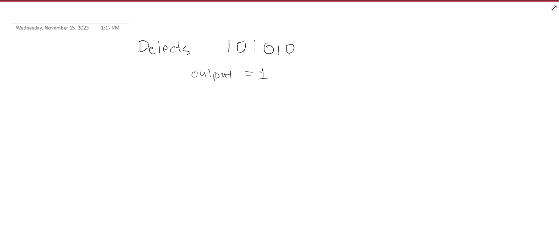Okay, and there's a couple things that you would want to know. So you would need to know, is it supposed to output 1 when it gets the input that makes this string, or on the next clock cycle? So that is one thing that you'd want to know.